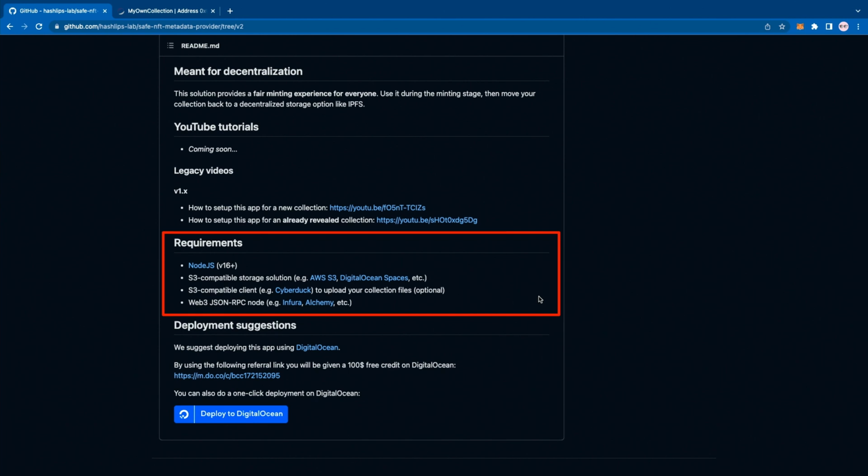The data will be stored and also served through an S3 compatible storage. DigitalOcean has a very cool product called Spaces, which is perfect for this purpose. Our app is gonna query the blockchain in order to get information about the collection and listen to events. In order to do this, the easiest way is to use a Web3 provider. Any RPC node should work. You can even use free public providers if available for your network.